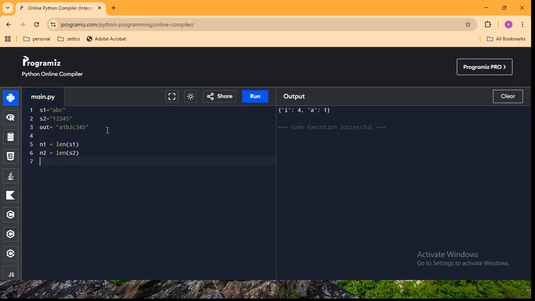We need to add to some string and see whether the output is matching. So str1 equals str1 plus s1 of i plus s2 of j. Getting my point? And then we will add one to i and j similarly. Now just print str1. Let's see what output you are getting.